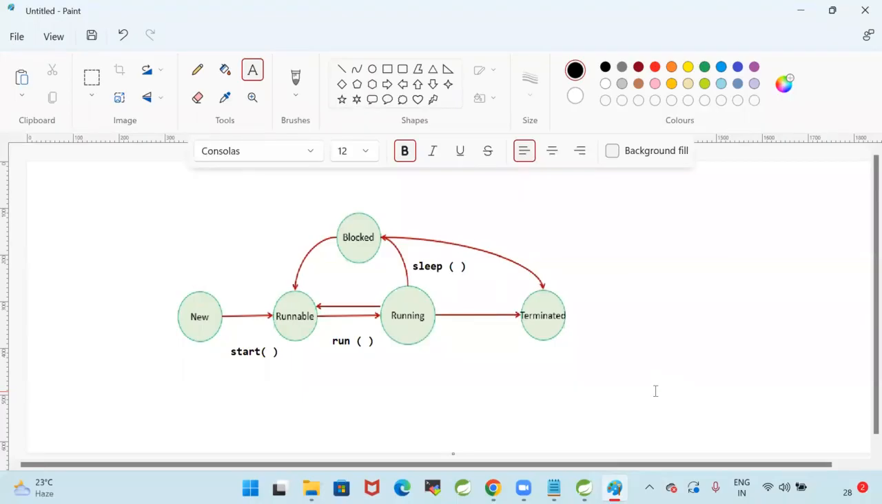So initially, when we create the thread, it will be available in the new state. On the new thread, if you call the start method, the thread will move from new state to runnable state. When the thread scheduler picks up the thread for execution, it will allocate the resources required for the thread and execute it. Then the start method will call the run method internally. The run method contains the logic to be executed by the thread. Once the run method is called, the thread will move from runnable state to running state.